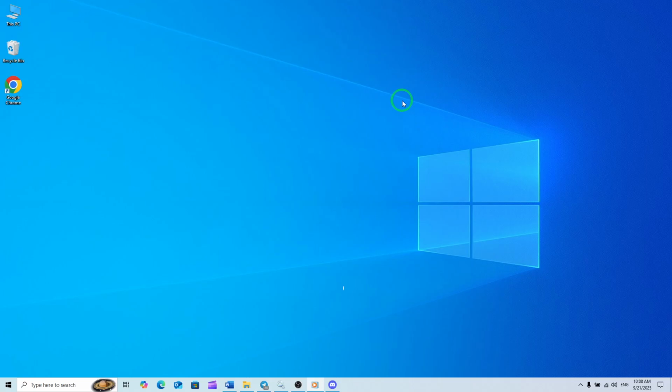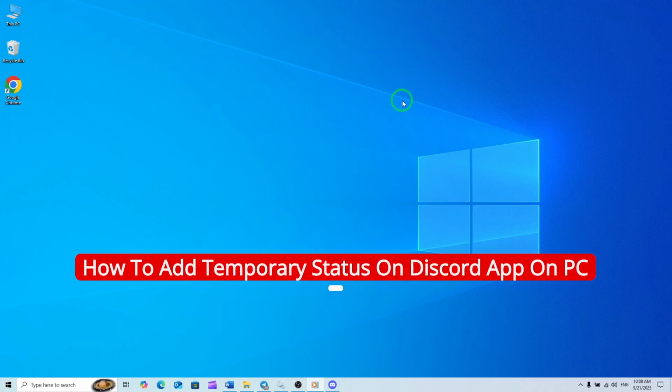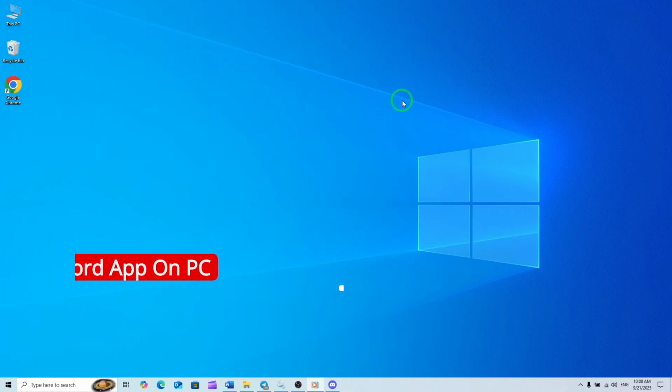Welcome. In today's guide, I'll walk you through how to add a temporary status on the Discord app for PC with the brand new update. Setting a temporary status is a great way to let your friends know what you're up to, whether you're gaming, studying, or simply stepping away for a while.